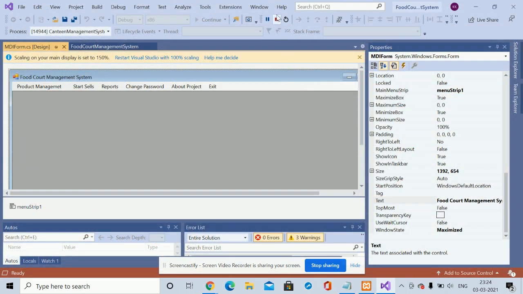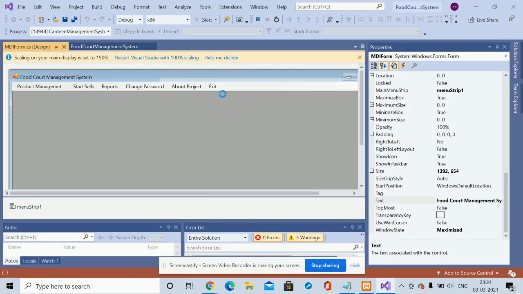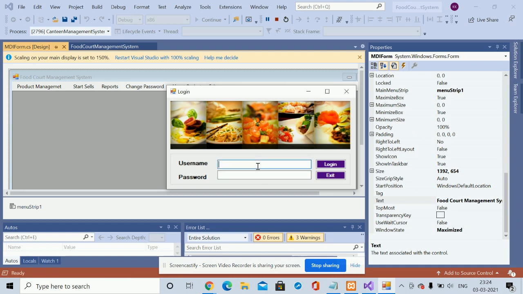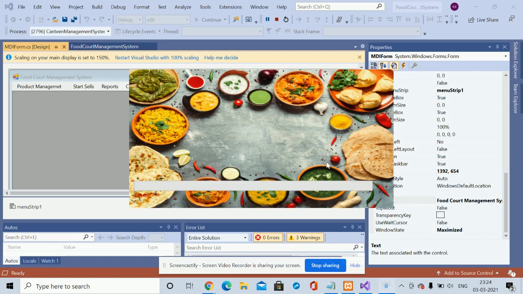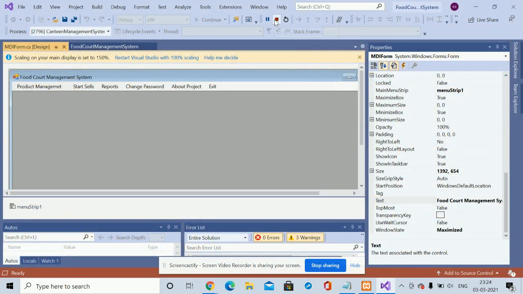So you can see admin exited. For running this project again, just click on start, and the project will ask for your user ID and password again. So this is admin and test, and you will be logging in. You can see you will be logged in again. So it's loading. It will take hardly 3 to 4 seconds, and this dashboard is coming again. If you click on exit, then it's exited.